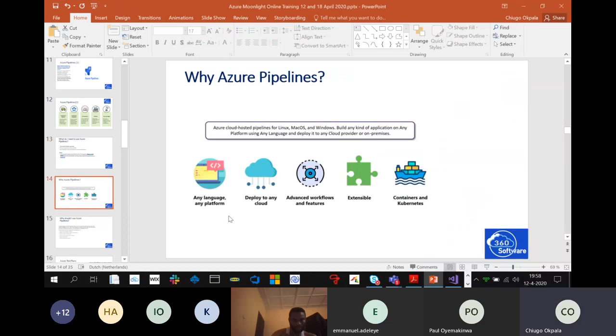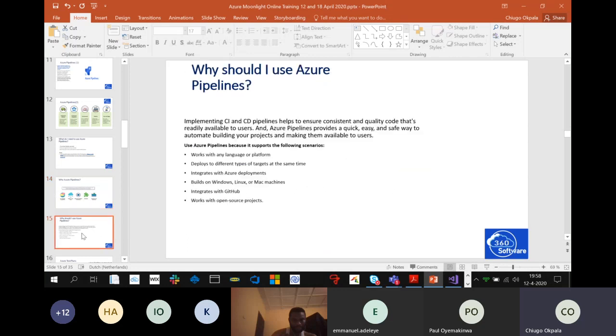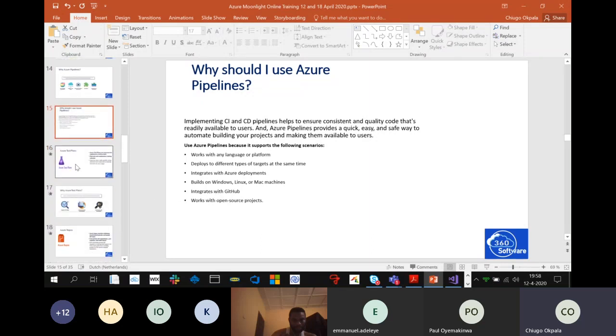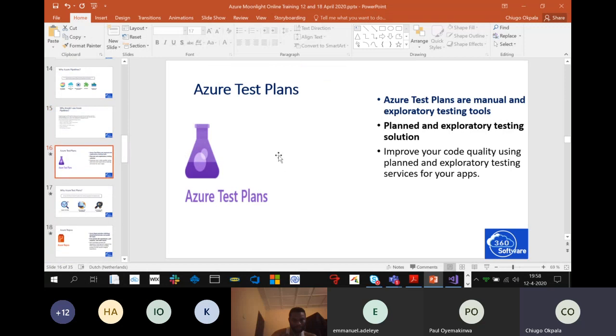So why do you have to use Azure Pipelines? You can use Azure Pipelines because it accepts any language and any platform, and you can quickly deploy things to the cloud. It has advanced workflows and features, as well as containers and Kubernetes you can do there. The next slide is further down on why you should use Azure Pipelines. Like I said, you can work on any language or platform, so I'll skip this. Azure Test Plans is where you do your testing.